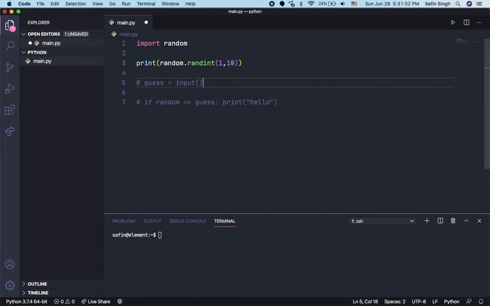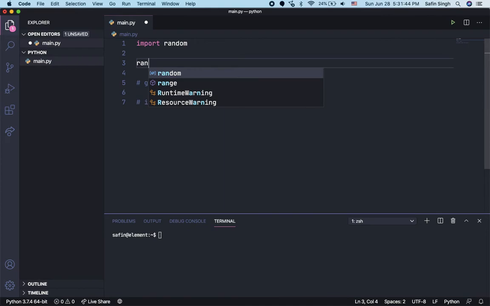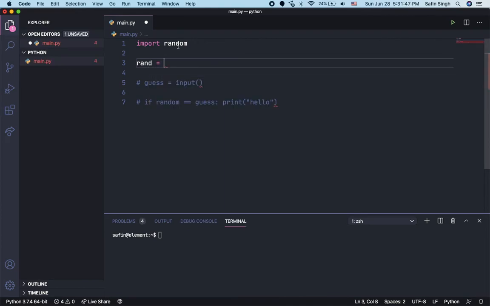Now to implement this, we'll have to make a couple changes. The first of which is to add this into a variable. That's the only way we'll be able to add it right here. So I'm going to define a variable called random, or just rand, so it doesn't conflict with the module name. And it's going to be the same thing, random.randint between 1 and 10.